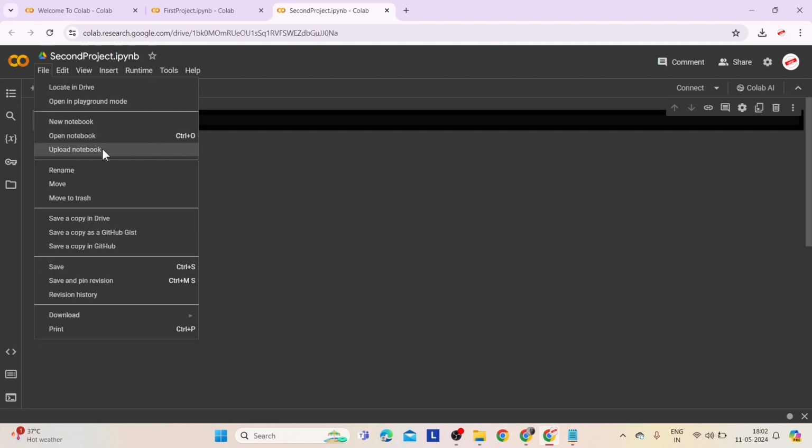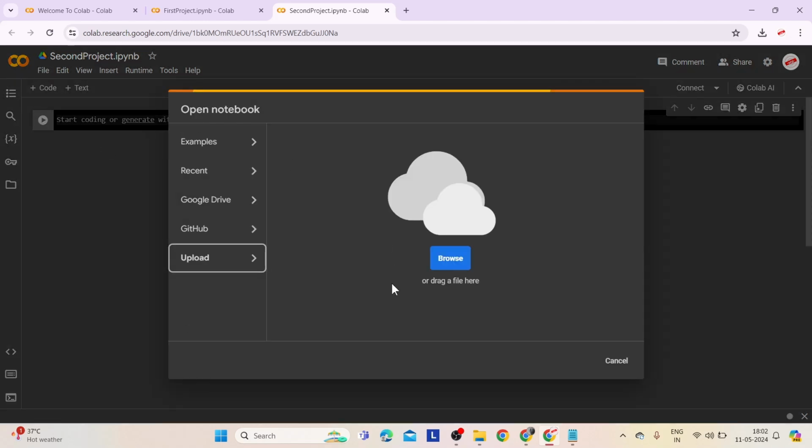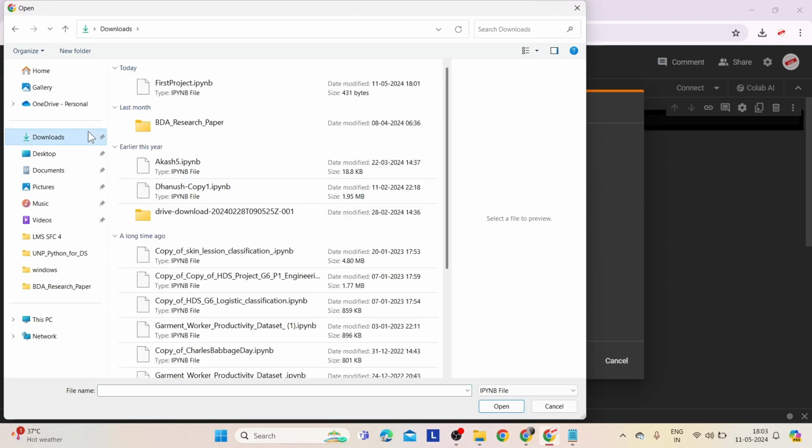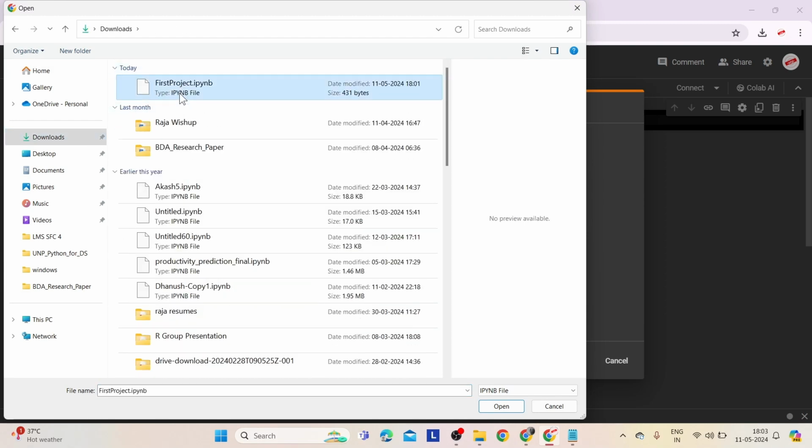Now, click on File menu, click on Upload Notebook. While we upload any notebook here, we should have the notebook downloaded in our system. Since we already downloaded the first project.ipynb notebook, we will click on Browse, click on Downloads, click on First Project, and then click on Open. We can see that the first project.ipynb file is uploaded here.